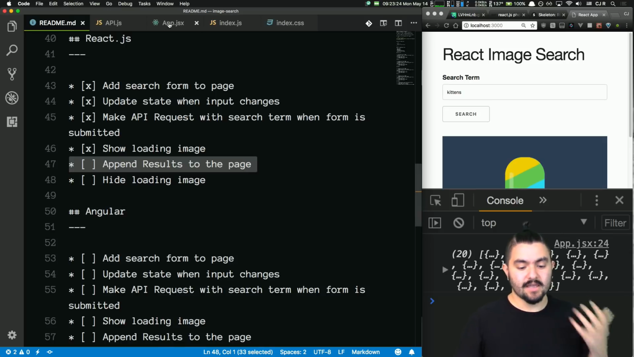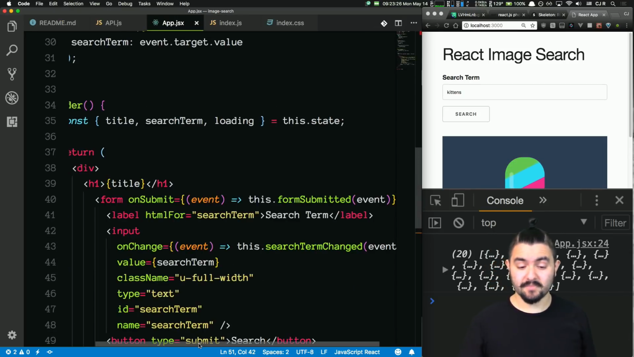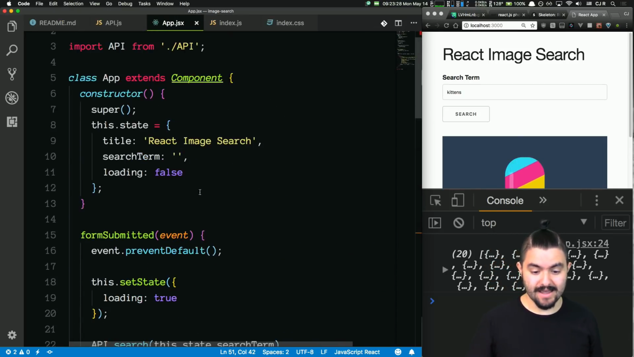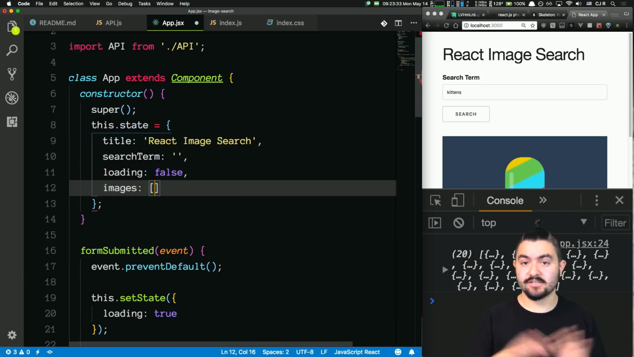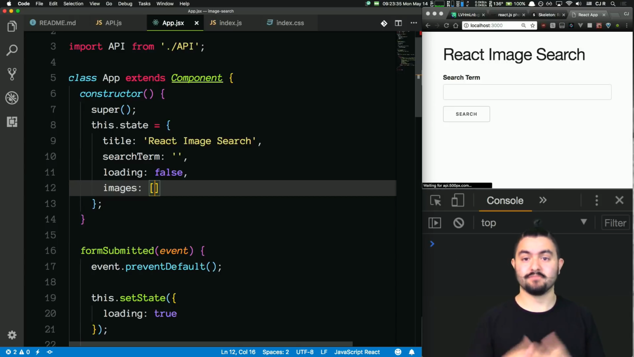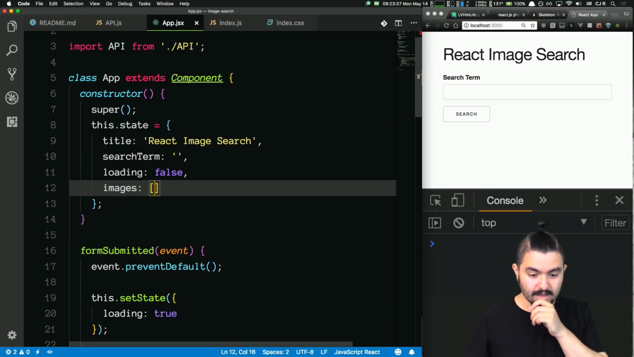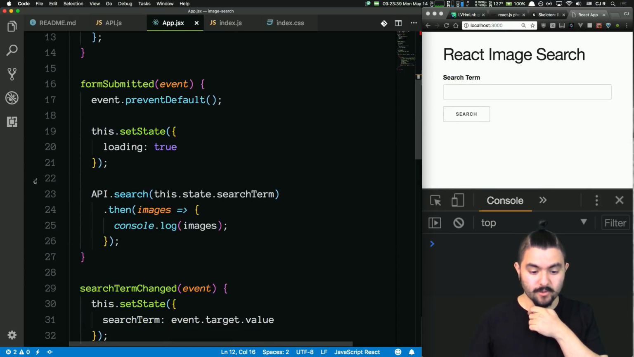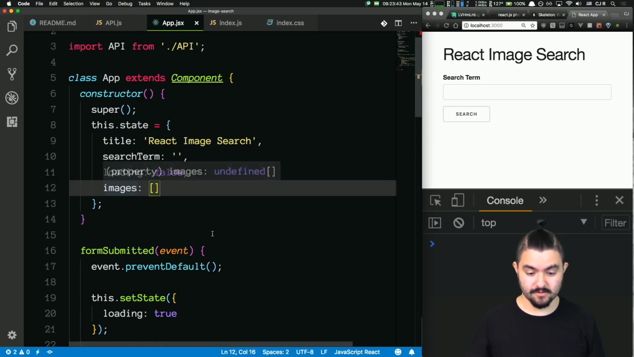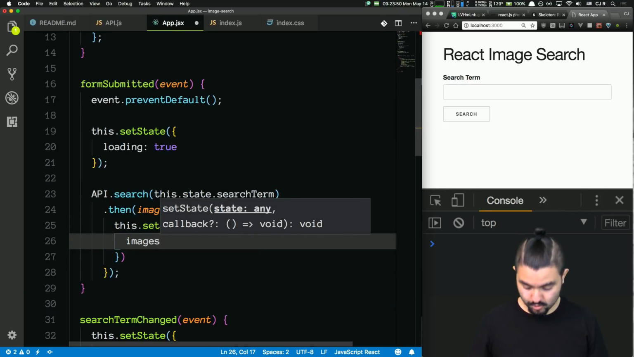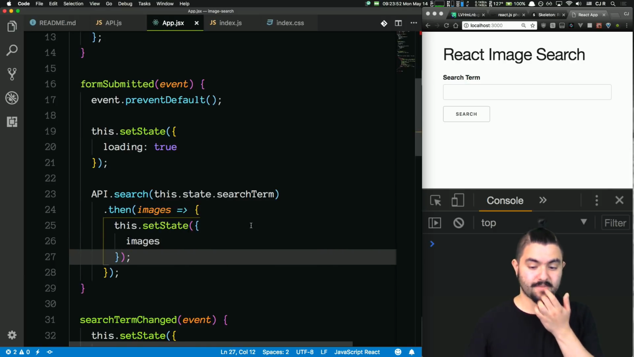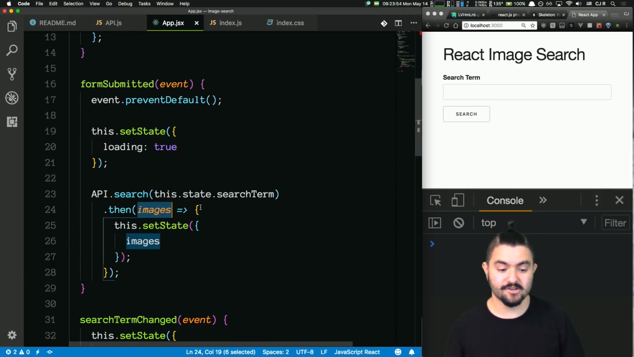So if we think about it, we need something on state to represent those results. So now state is going to have an images property that initially is just an empty array. So when the page loads, there are no images. And then when we get back the images, we want to set those on our state. So we'll just do this.setState, and we want images to be the value that we just got back from the API.